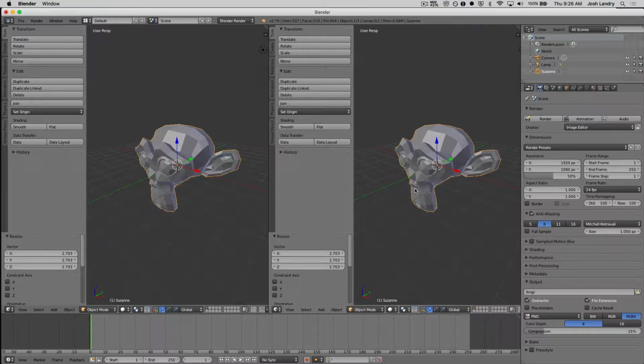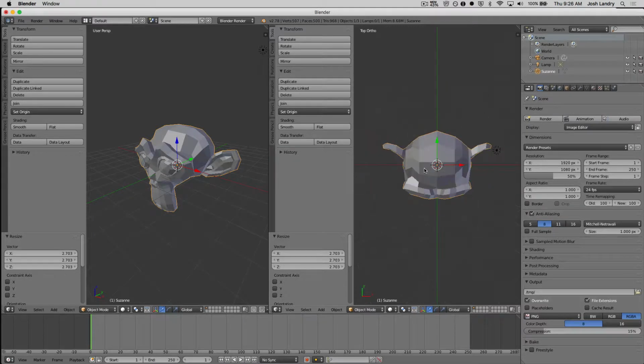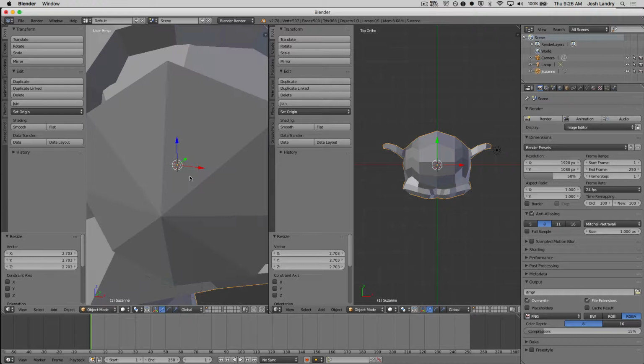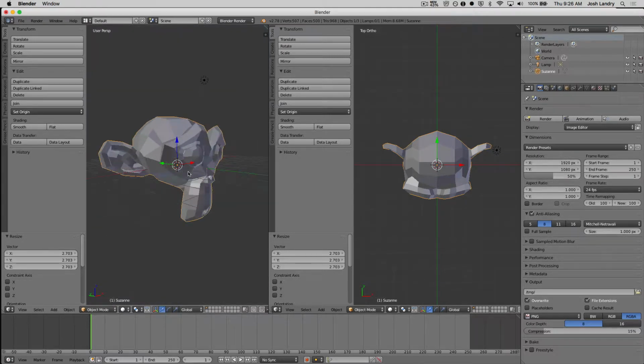And the great thing about this is that even though they're the same, I'm going to put my mouse pointer in the right window and I'll press numpad 7. So now I get to see my monkey head from both the top view and the perspective view at the same time. Notice that I can zoom in on one view and I can orbit it around, and it's independent from the top view.